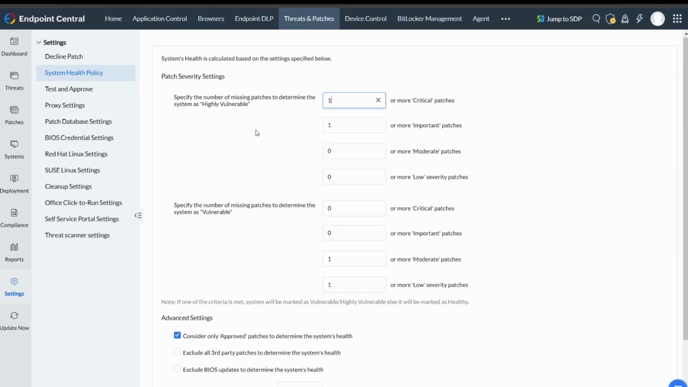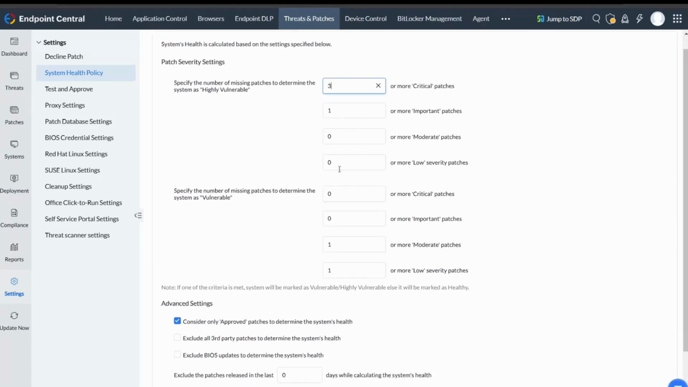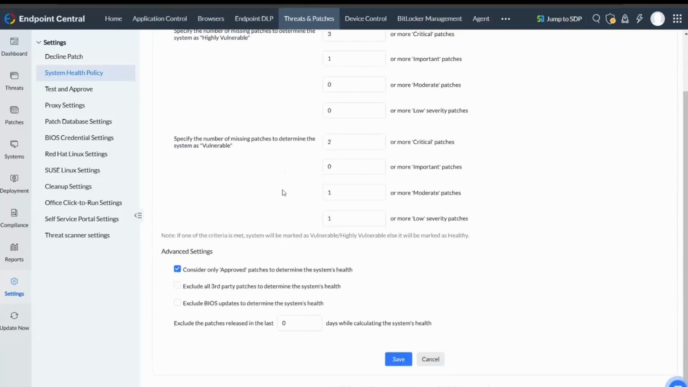For instance, you can specify that missing three or more critical patches designates a system as highly vulnerable, whereas missing two rates it as vulnerable. Let's move on to Advanced Settings, which allows further customization based on your organization's specific requirements. If you wish for the system's health to consider only approved patches, enable the option Consider Only Approved Patches.